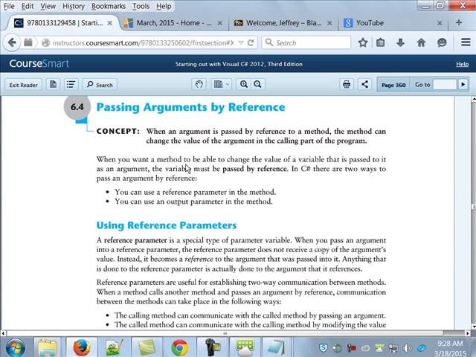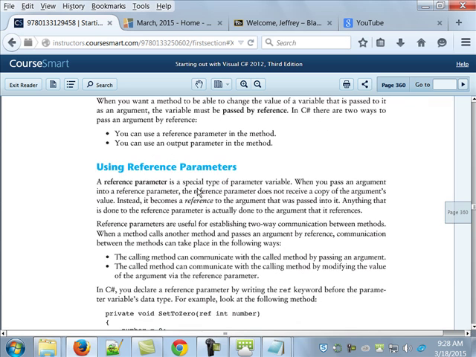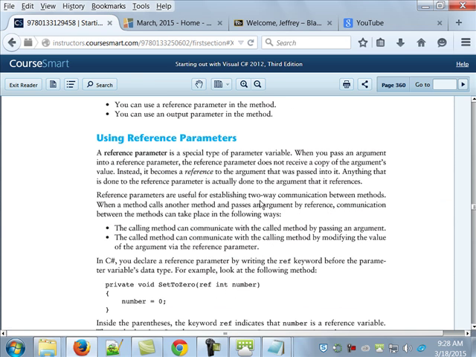You use what are called reference parameters. And it says there are two ways to pass an argument by reference. You can use the reference parameter in the method. You can use an output parameter in the method. What they did was they wanted to give you the power in this language of what you use in the C programming language. But in C, when you pass it, you use an ampersand. When you use it in the routine, you use an asterisk before the name of the variable. And they figured that was too hard for people to understand. So they tried to make it easier. Did they succeed? Well, you can decide.